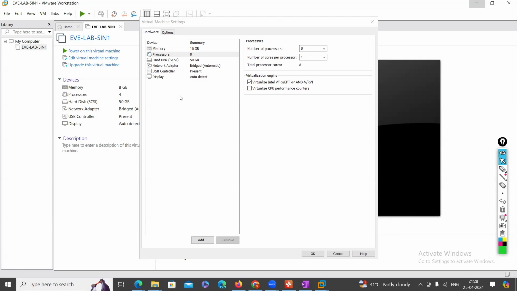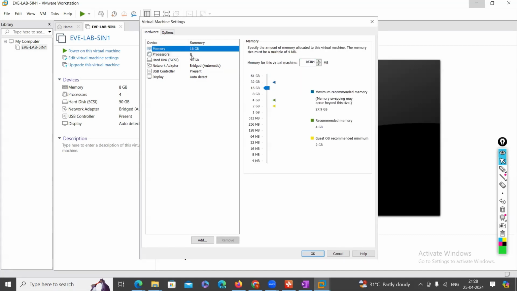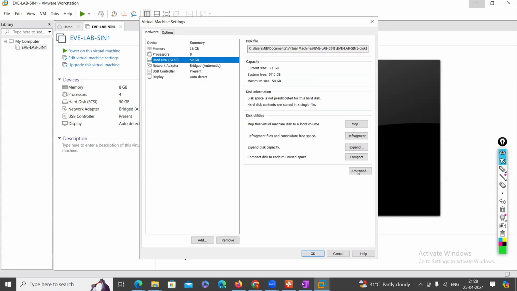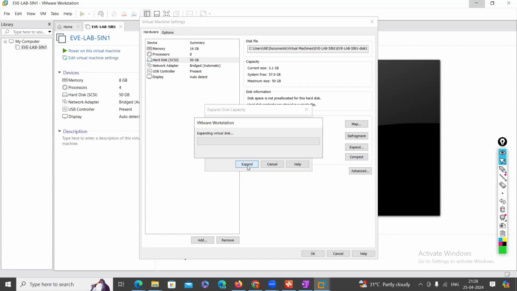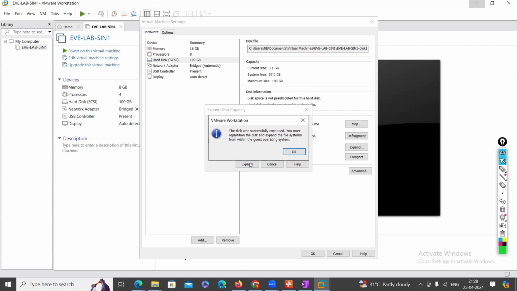Now I have increased my processor and my RAM, and I want to increase my storage. So just expand and give whatever storage you want. Minimum you should give 100 GB. Here I'm going to allocate 200 GB, or you can give just 100 GB. That's fine. Give expand, and your hardware will be expanded.